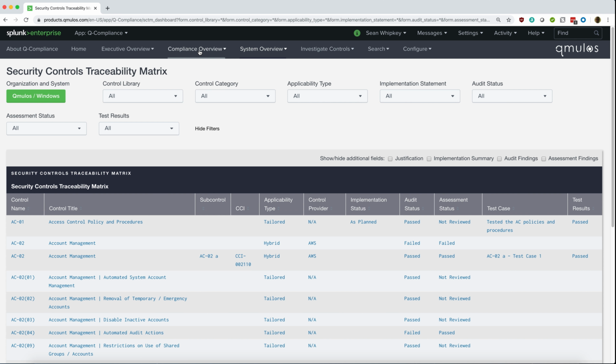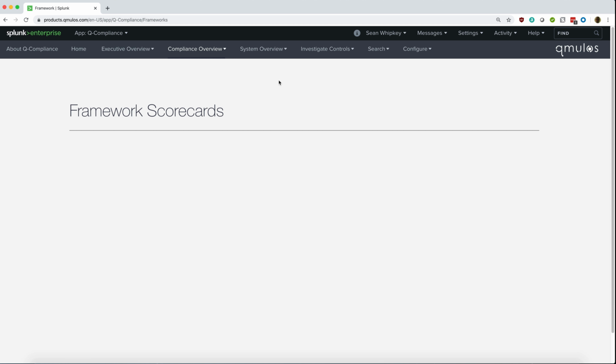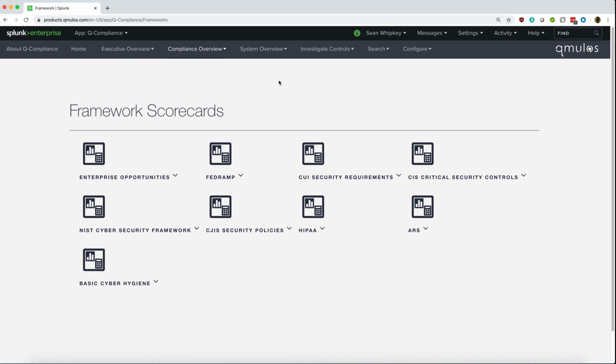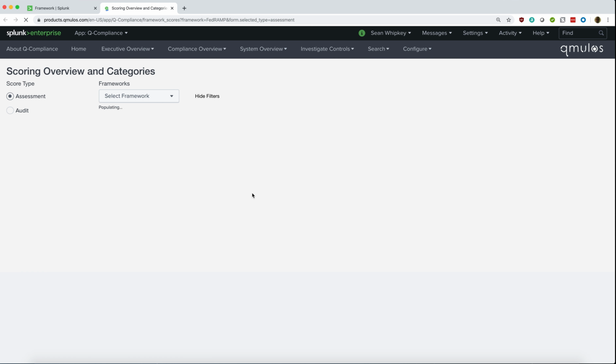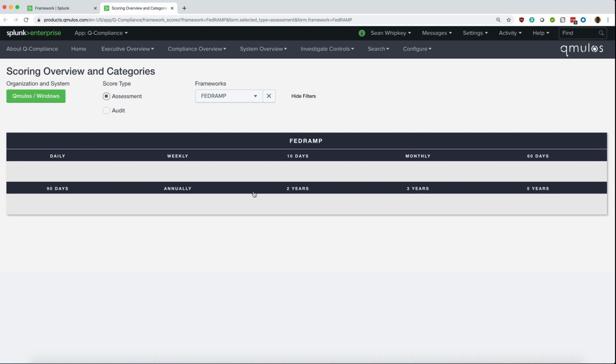Finally, we have a number of frameworks built into the system. So no matter what your control scheme is or what you're using Q Compliance for, we have frameworks provided such as FedRAMP, CUI security requirements, or CIS critical security controls. We can bring up those frameworks and view the specific controls that are applied to your system. We can also work with you and our professional services to create custom frameworks to help fill out your needs.